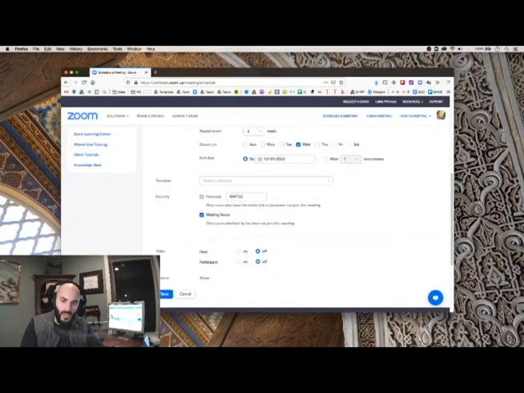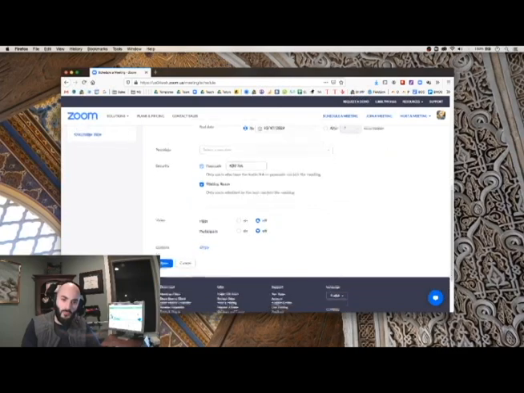Template, you don't have to worry about that unless you work with a lot of students and you want these options to be preset, which likely you won't for tutoring.